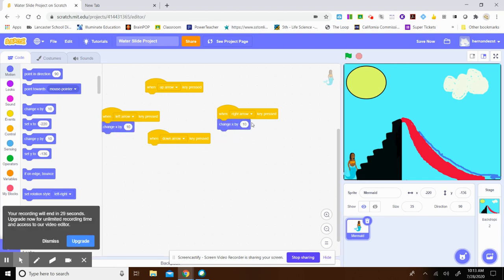To go to the right is going to be a positive 10, but to go to the left is going to be negative 10. Then you're going to add change Y by to your up and down arrows. And the bottom one, you're going to put a minus sign to make it a negative 10. So now when you start pushing on your arrow buttons, you should see that your sprite moves up, down, left, and right by using your arrow keys.